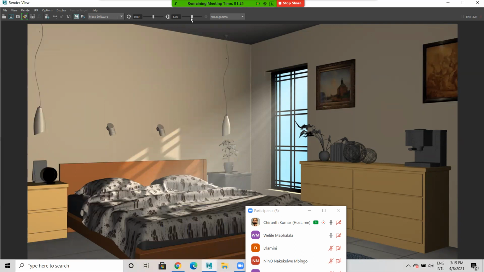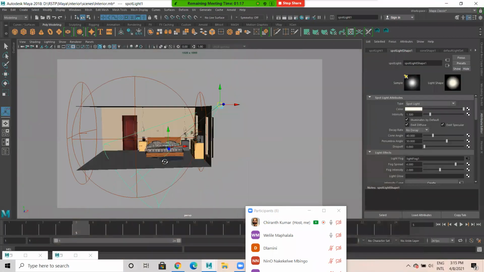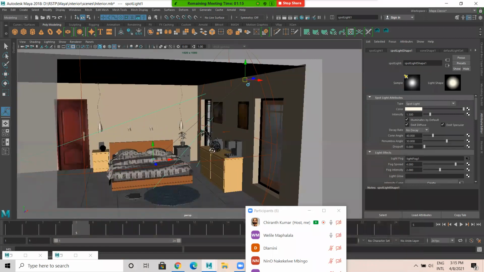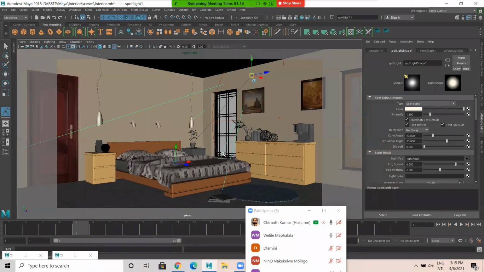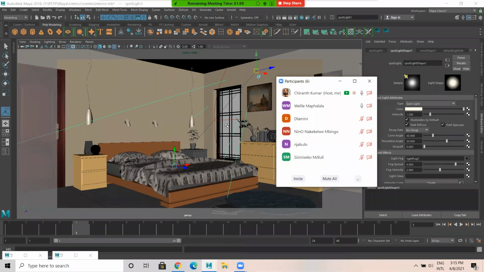Okay, try this. Create one interior and one exterior shot with light rays. So both are day scenes only. One interior and one exterior shot. I'll upload this video. Refer to the video if you have any doubts.